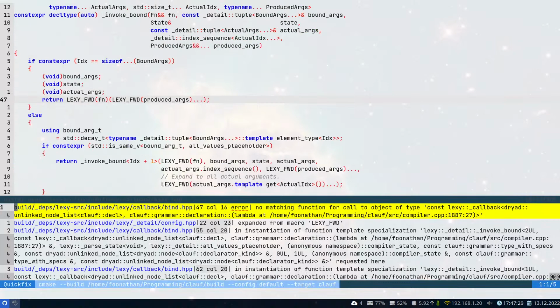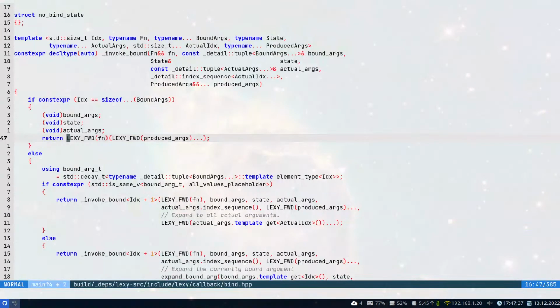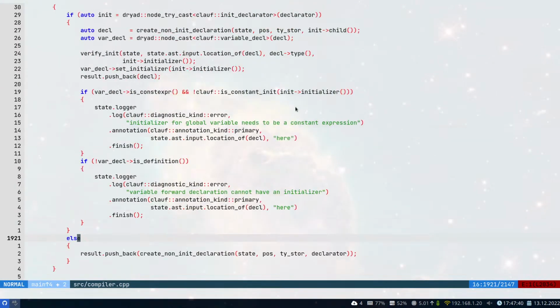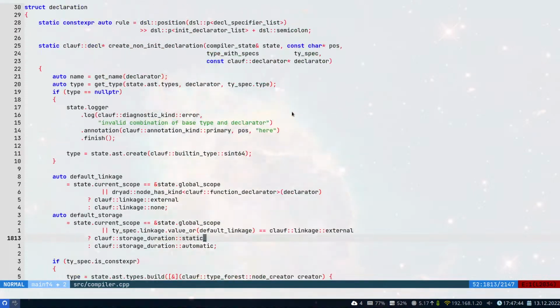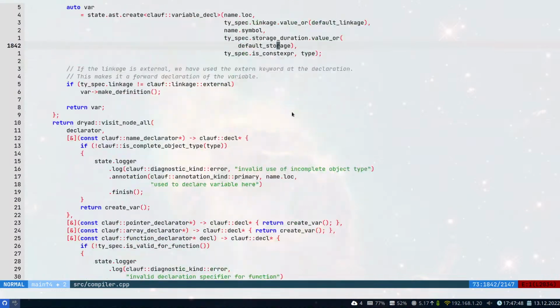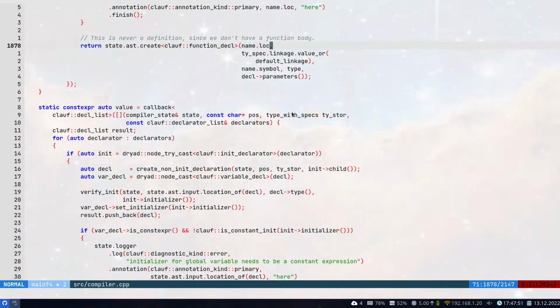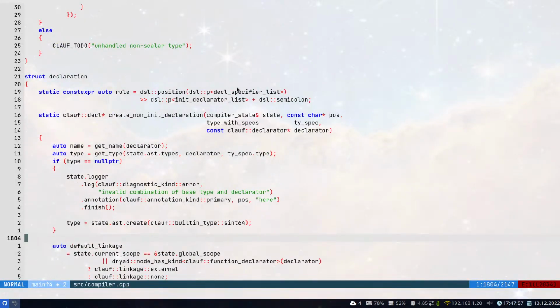No matching function to callback of type declaration. So declaration, we are somehow missing a position. Why are we missing a position? So we got the position. So we got the position of the decal specifier list and the inner declarator list.